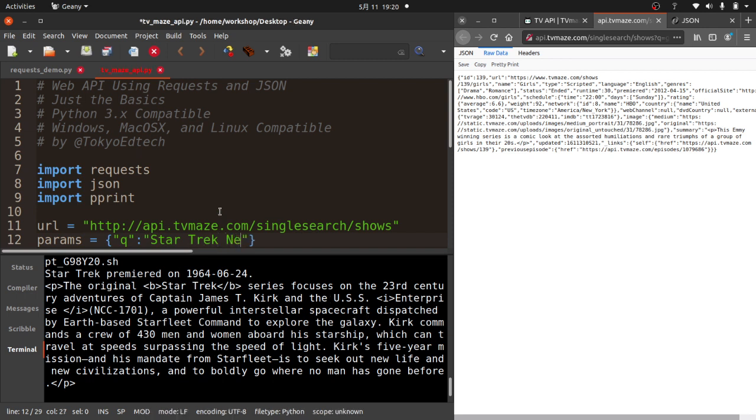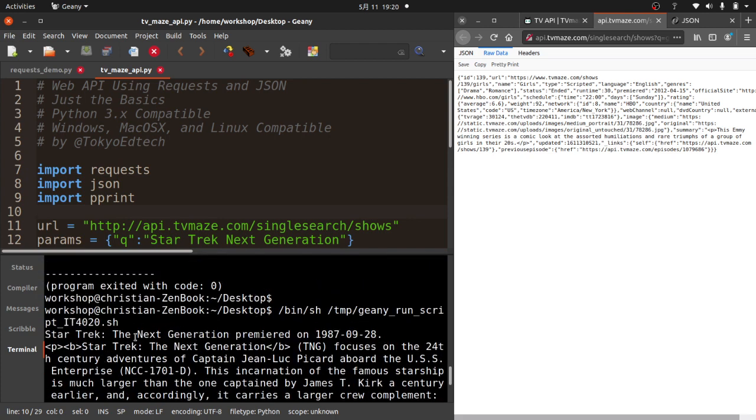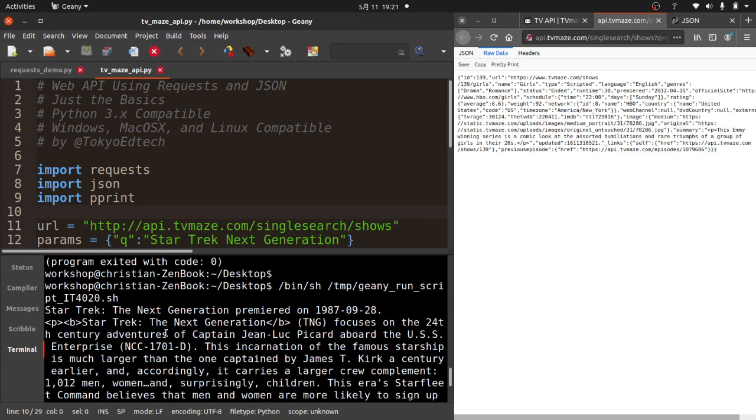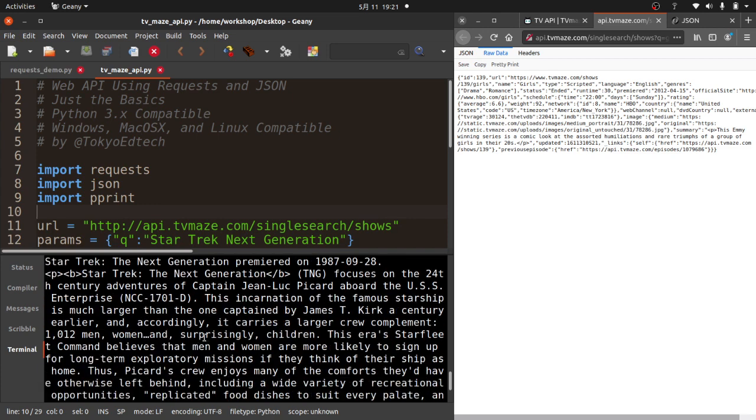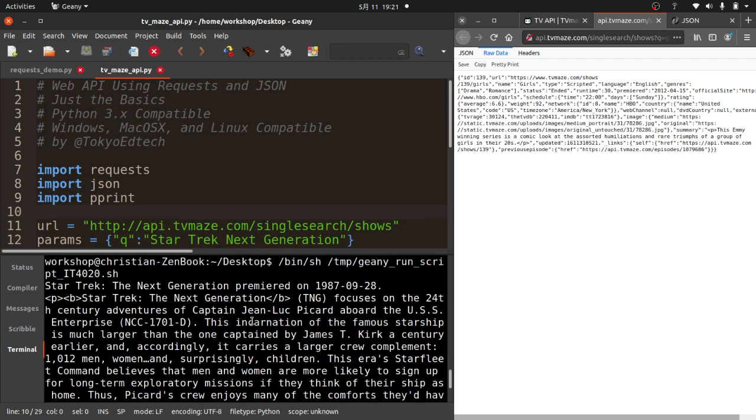And let's try Next Generation. Sorry, I'm a big Star Trek fan. Sorry, Star Wars people. Let's see if that pops up. Oh, wow. Okay, so Star Trek: The Next Generation premiered on, what's that, September 28th, 1987. That is also going back, but not quite as far as the original. And yeah, you can see that this TVmaze website has quite a lot of information, I should say. So yeah, it's pretty cool.